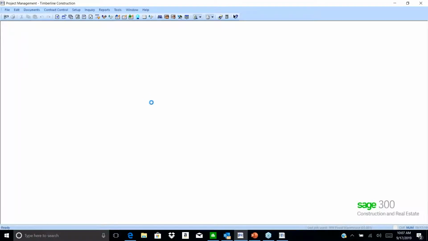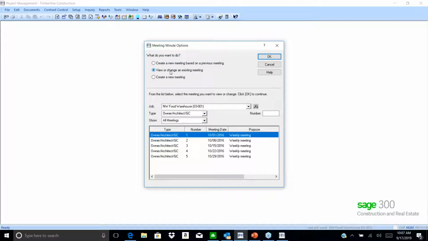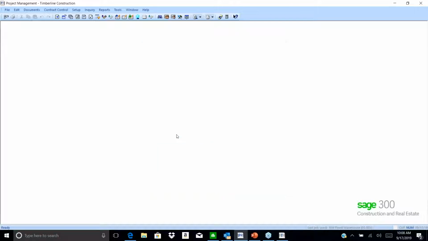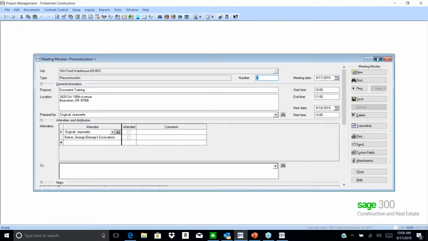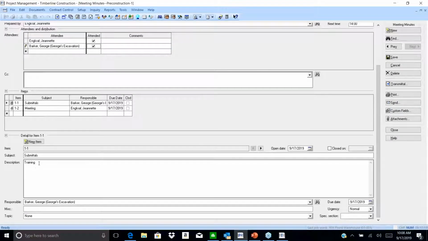you'll come back to meeting minutes. You're going to view or change an existing meeting. And this was pre-construction, so we want to make sure that we get to that meeting. Okay. And now we can start to modify the meeting minutes themselves. So we can say, well, they both attended. And then when we get down here, we can say the training was completed, and we can close it.